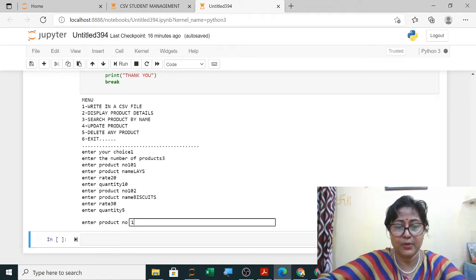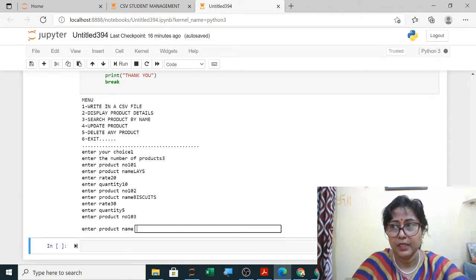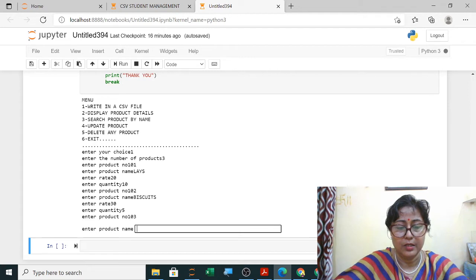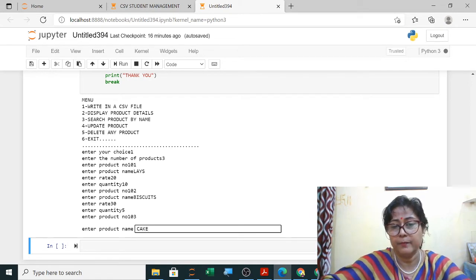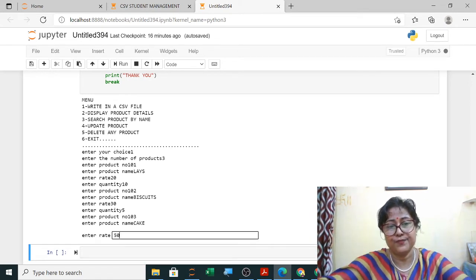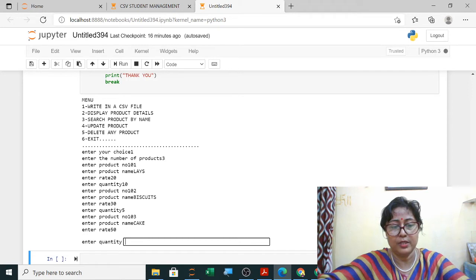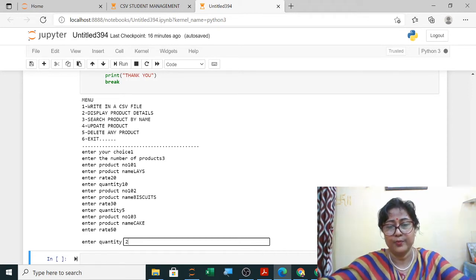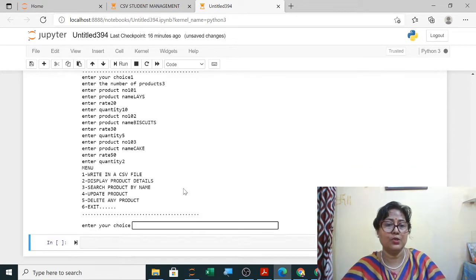Now the last product is 103 and cornflakes, oats, anything you can give. Any ready-made food, cake suppose I am giving here, and suppose 50 price and quantity is 2. Now this is over writing.